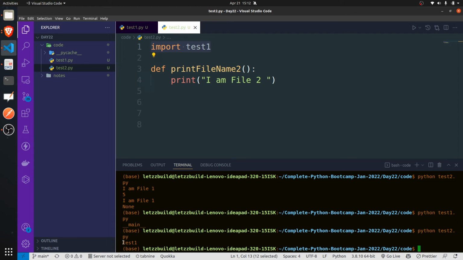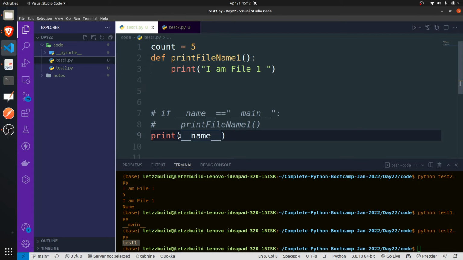Oh, it's printing something else. It's printing test1. You're understanding? See, the same variable, the same __name__ variable, is actually printing two different values. The first time it printed __main__. The second time it is printing the file name. Test1 is the file name, right?